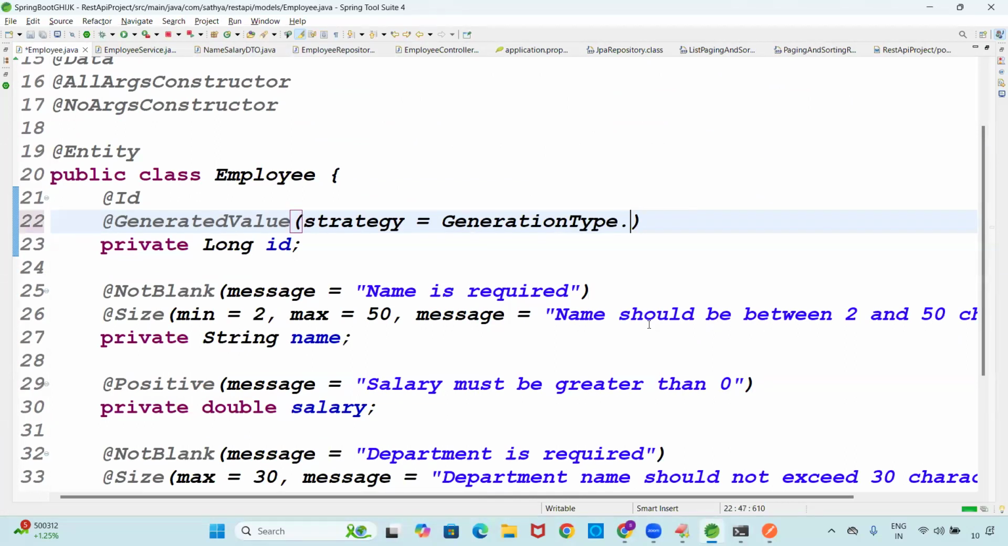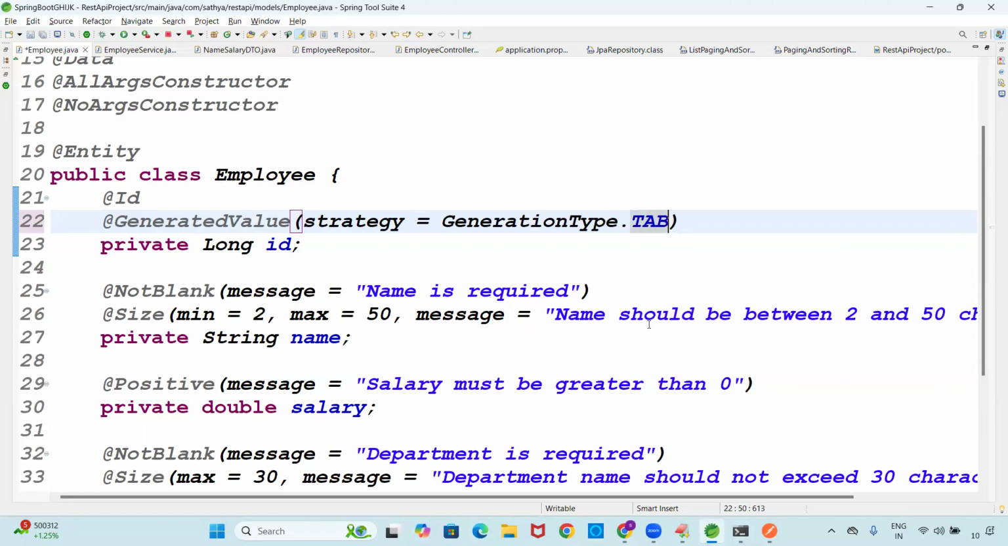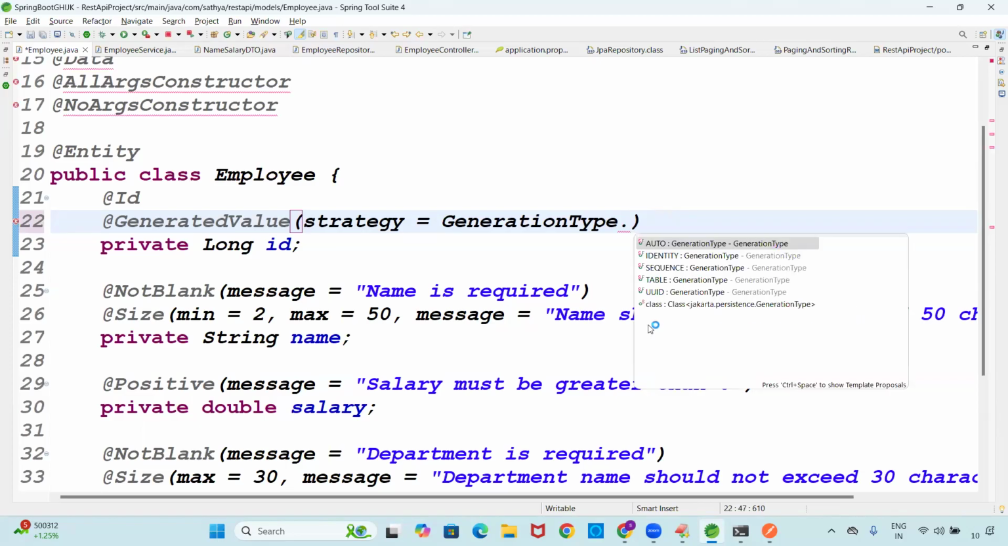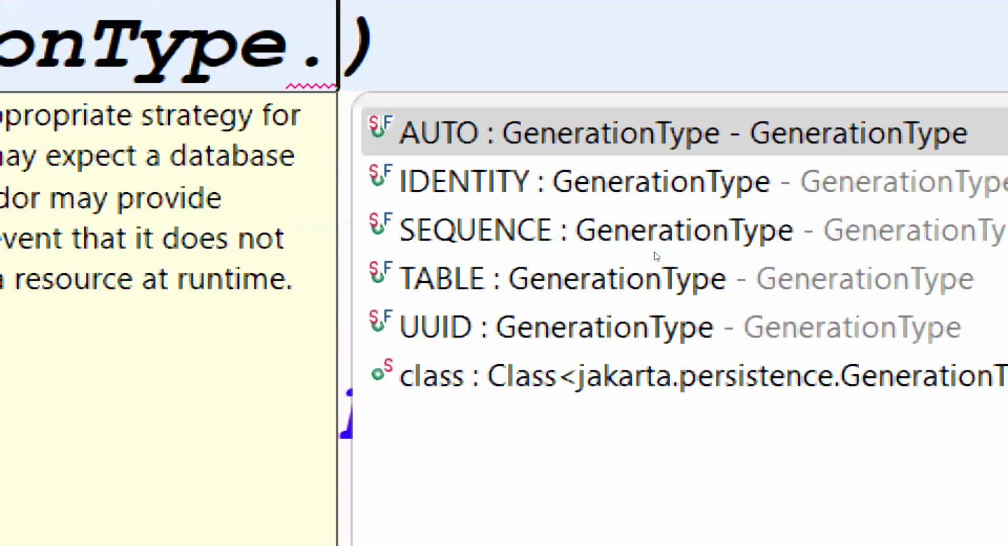But what do the generation types mean? We have generation types like table, auto, identity, and sequence. UID is not required, you can give it. See guys, these are the generation types we have set for you. In total there are 4 generation strategies.